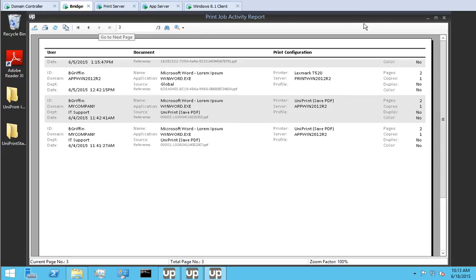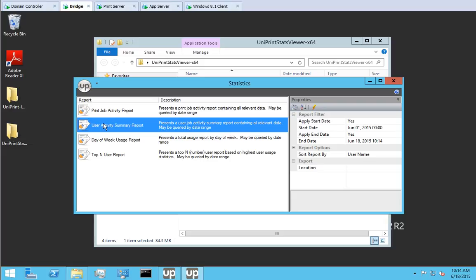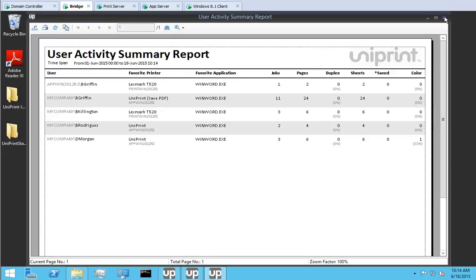Let's close this report and run a different report. You can also view the print job activity by user. Click to select User Activity Summary Report. This report is similar to the print job activity report, except that it is based on user activity. Click Run Report. Close this report.